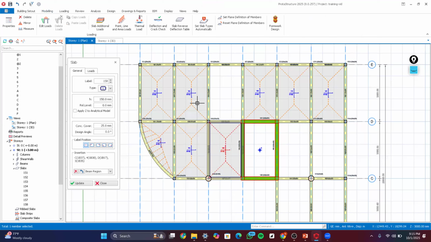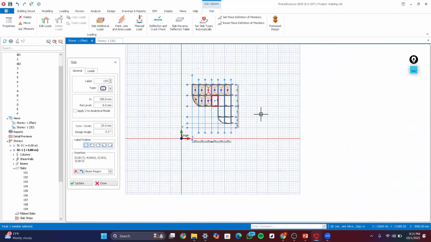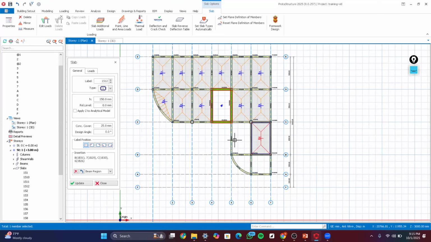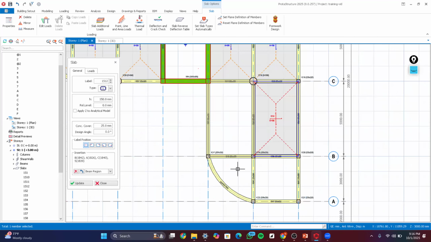You can take your time slowly and make sure you insert your slab at every place that you want. There's no need for me to insert my slab at the shafts or lift area. I'm only going to be inserting my slab at only this panel.